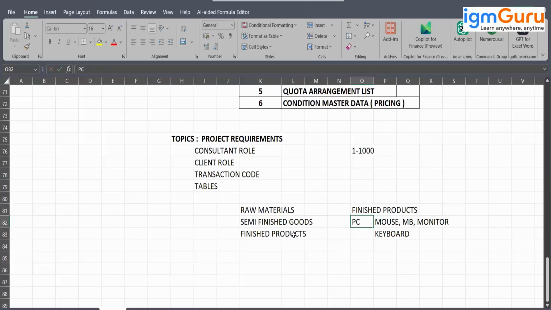If you talk about raw material, in the motherboard there are a lot of raw materials. A lot of circuits and boards are used. These are the raw materials. I hope it is clear what is raw material, what is semi-finished, and what is finished.